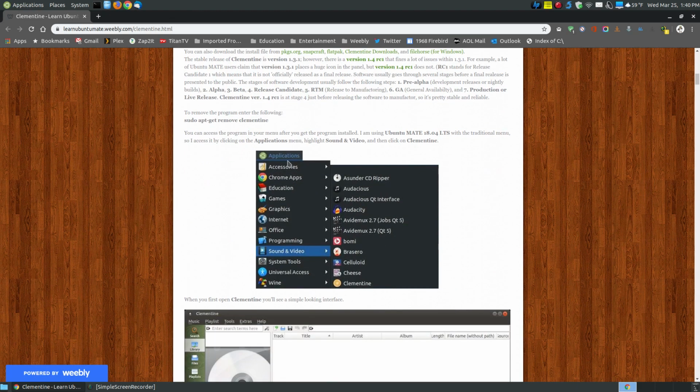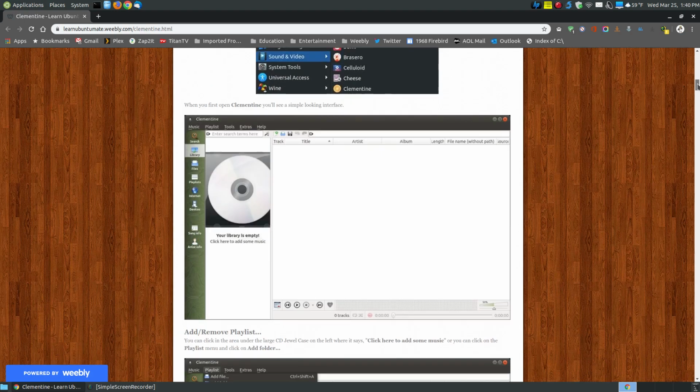Now once you install it, it will be in your menu. Since I'm using Ubuntu Mate 18.04, mine is in the application, sound and video, Clementine, because I'm using the traditional menu. Now let me quickly show you what it looks like.